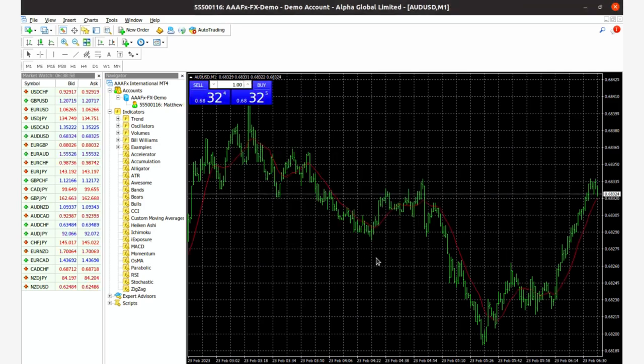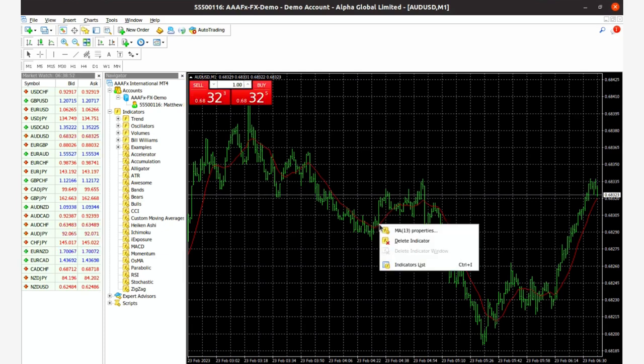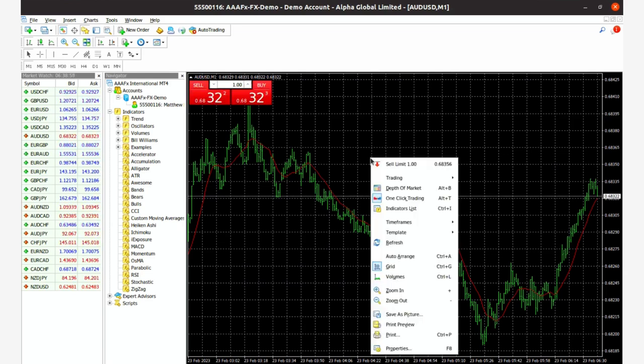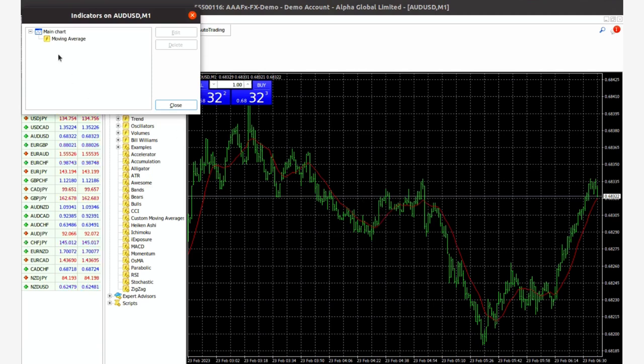Now, to remove the indicator, simply right-click on the indicator and select Delete Indicator from the list. Alternatively, right-click on the chart and select the indicators list. Now, select the indicators you wish to delete and click Delete.